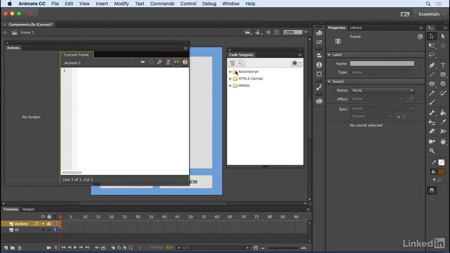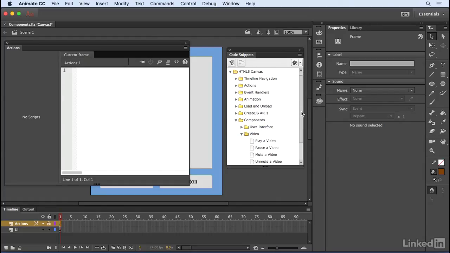And notice that we have code snippets for ActionScript documents, HTML5 Canvas documents, and WebGL documents. Since I'm using an HTML5 Canvas document, I'll twirl that open. And notice we now have a folder for components. We have user interface components, video components, and jQuery UI components.